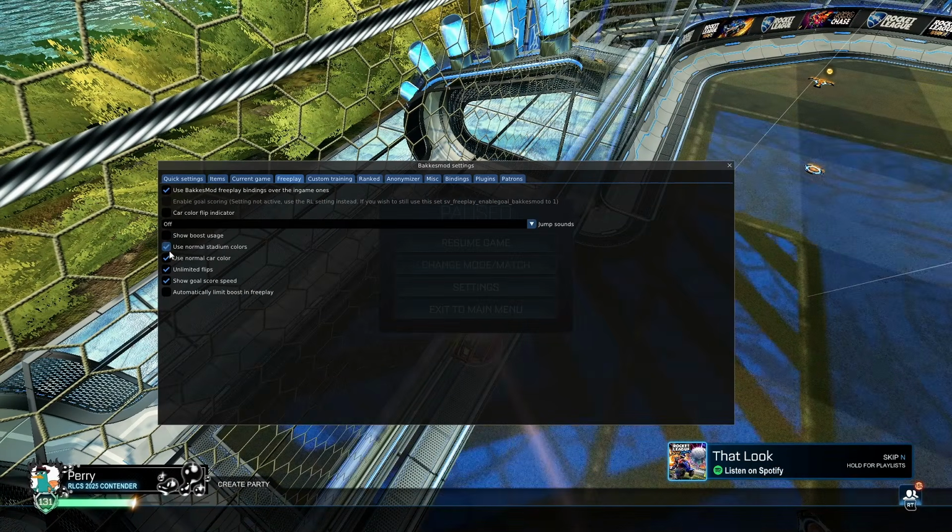In BakkesMod, I use normal colors, and then use normal car color as well. So my car is in gray as well. Unlimited flips. Oh, and also show goal speed. I like to have that on. That's how you get that indicator.